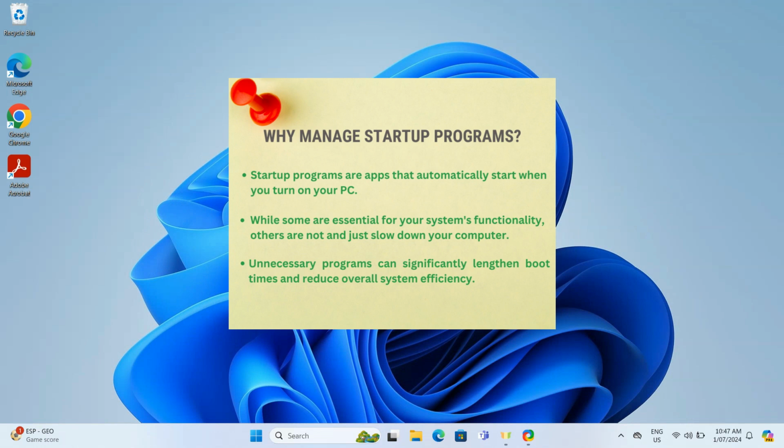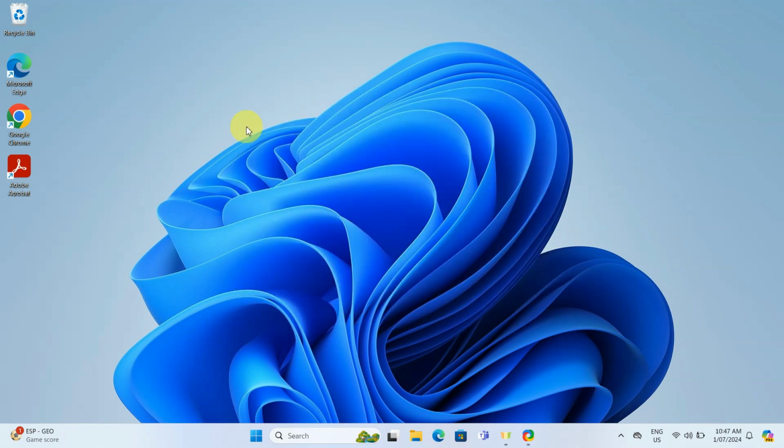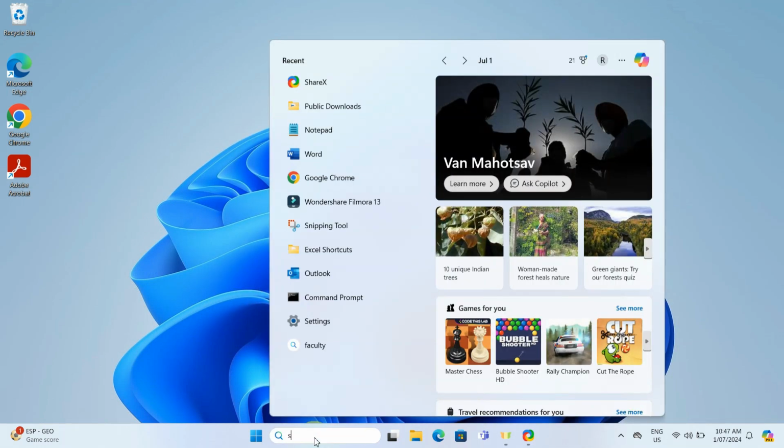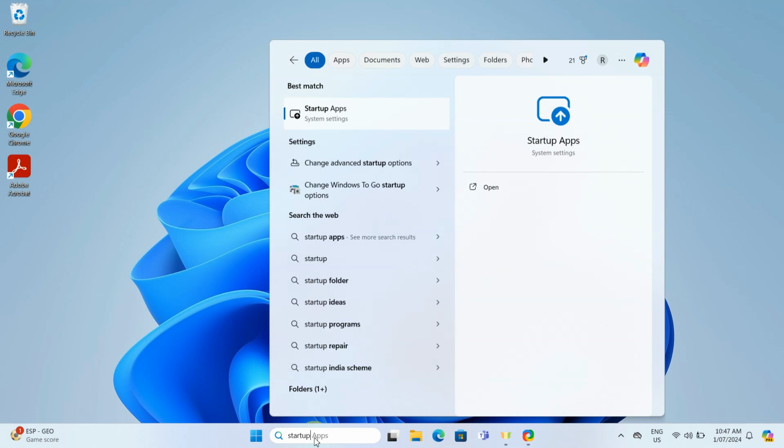Let's clean them up. Simply click on the search bar at the bottom of your screen. Type in Startup and hit enter. This should bring up startup apps as the best match in your search results. Click on it to open.